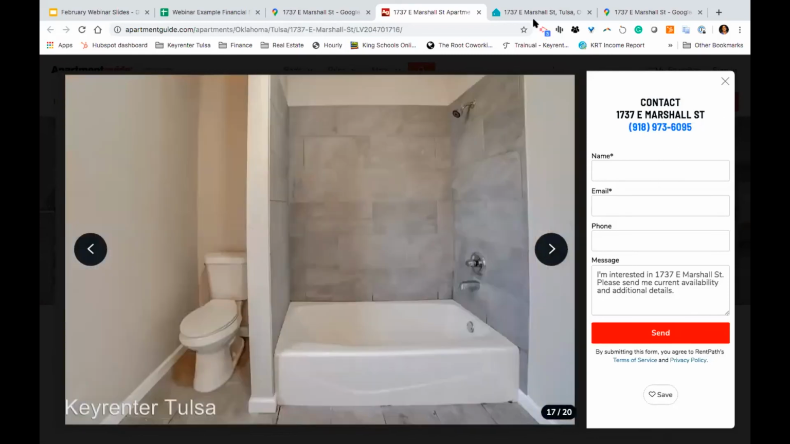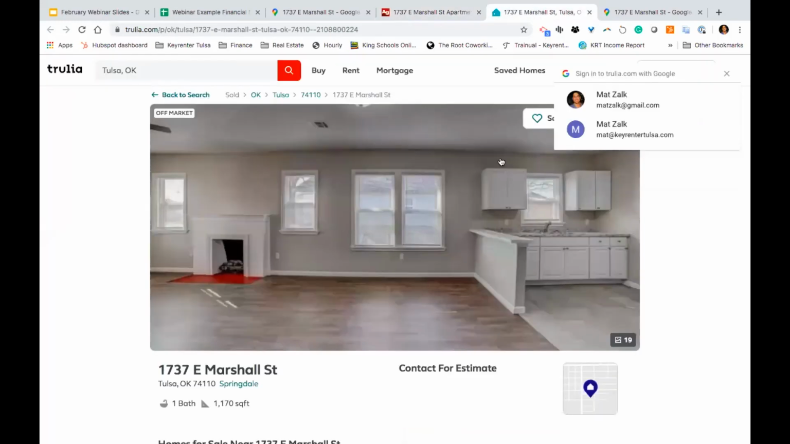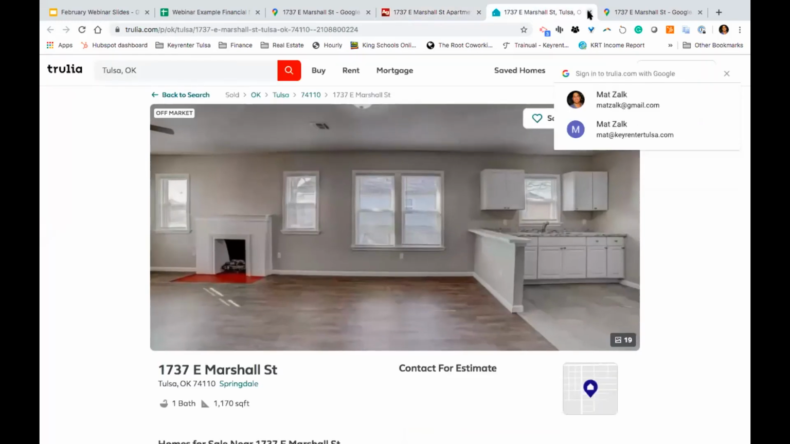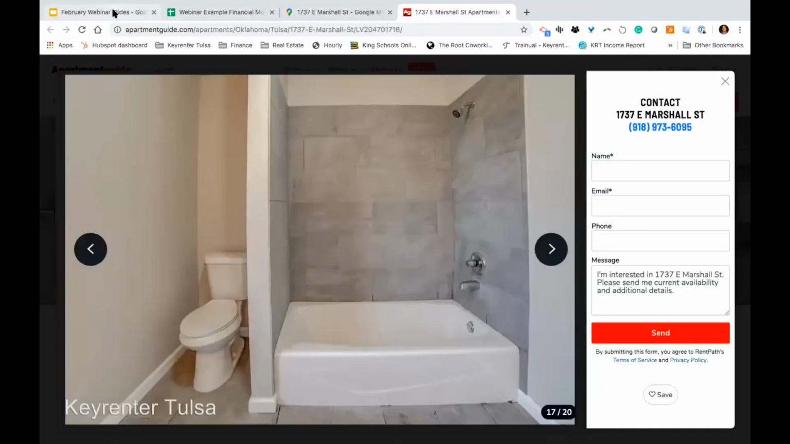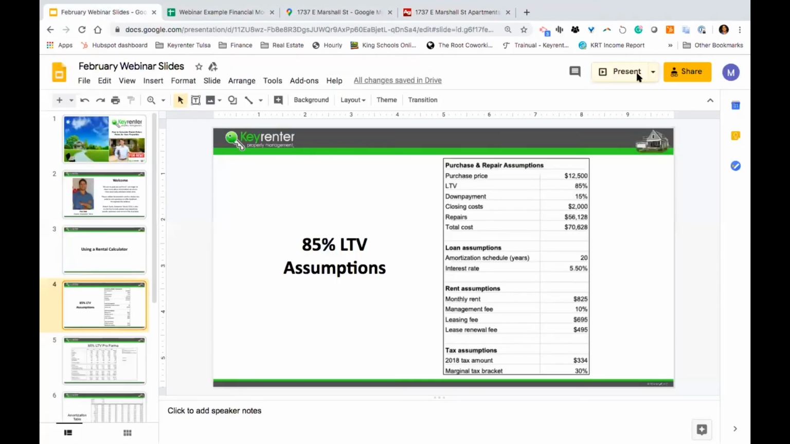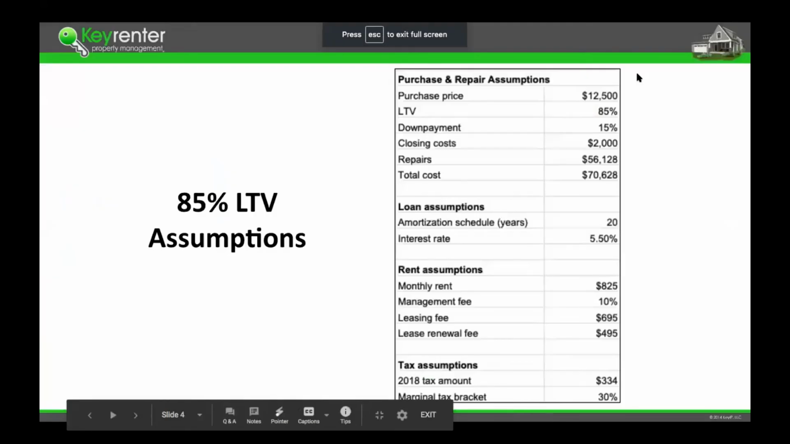I'll run you through the numbers now. I just wanted you to see kind of what we were talking about so you had an idea of what exactly was going on. Okay, so let's go back here. I'm going to run you through the purchase and repair assumption. So we bought the property for $12,500.